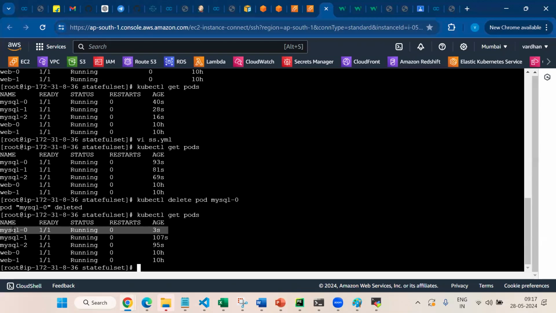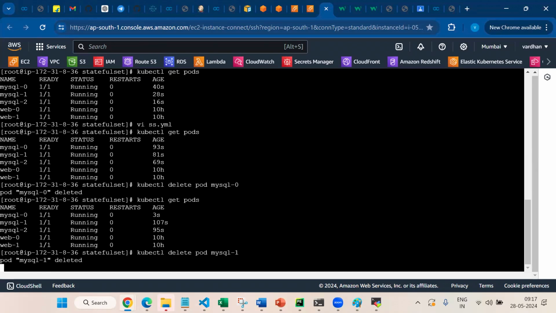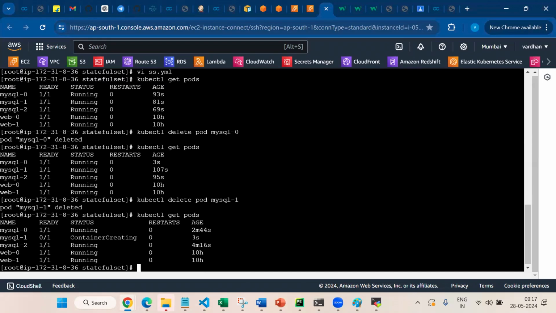In that case, if 0 is deleted, again 0 will be created. Understand? Master will be deleted, master will be created. Read replica will be deleted, only read replica will be created. See here, I deleted MySQL 1, right? In 3 seconds, only MySQL 1 is being created now. I mean, in your application, redirecting traffic to the database, there is no confusion. That application will always send read traffic to MySQL 1. Whether it is deleted, it will be created with the same name. No problem.